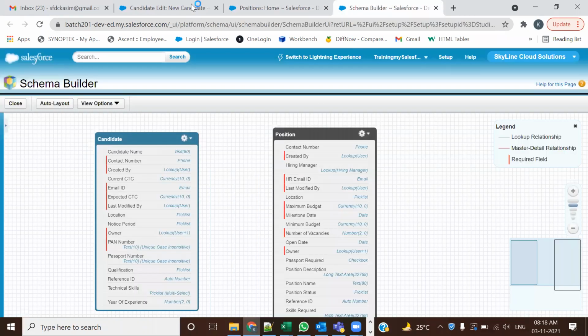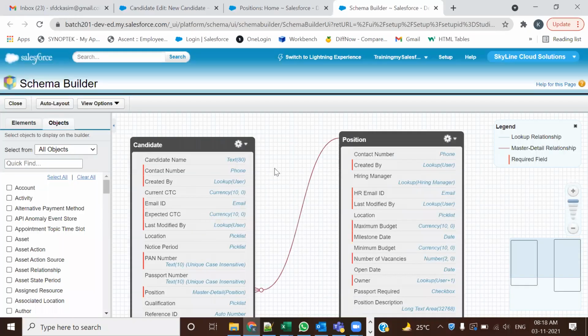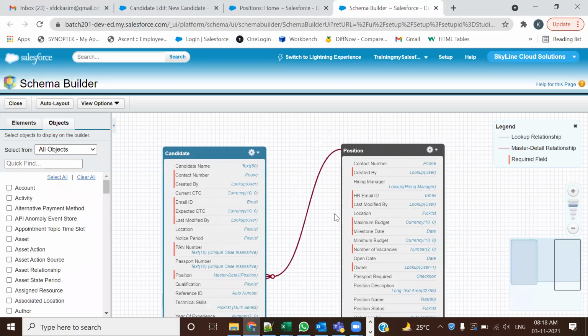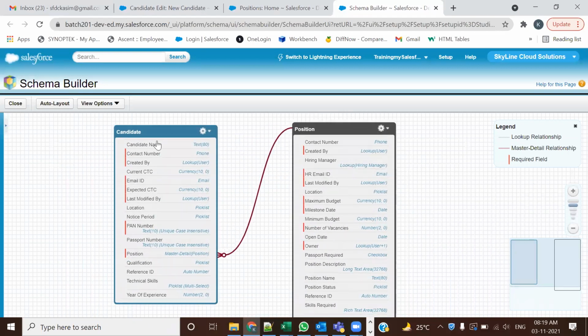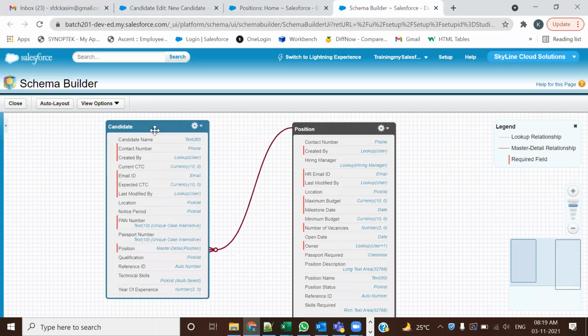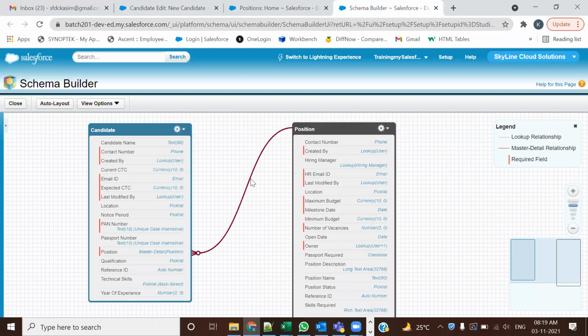Right. Let's come back to this. Let's refresh this so that we could see the relationship. How does it look like? Now see, with this maroon line, or whatever the color this is, we could see that this relationship has been formed between these two objects, position and the candidate. Now you see the position is the parent, one to many. One is always parent, many is always child. So one to many. Whenever we describe this relationship, we will first take the name of the candidate, then position. Because if I put my cursor over here, you could see the same thing.